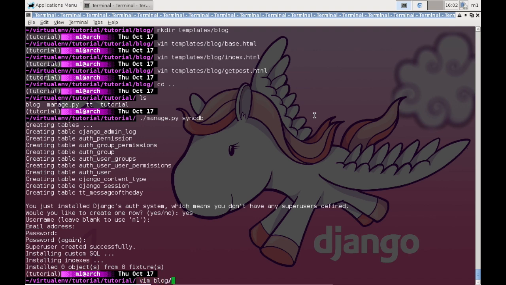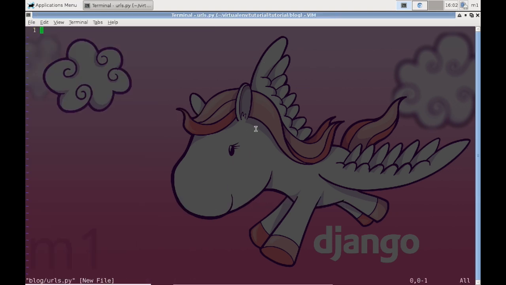So we have to set URL patterns, and for that I could go ahead and put it into the URLs for the project, but I like it better that every app has its own urls.py, especially if there's a subdirectory on a web server.